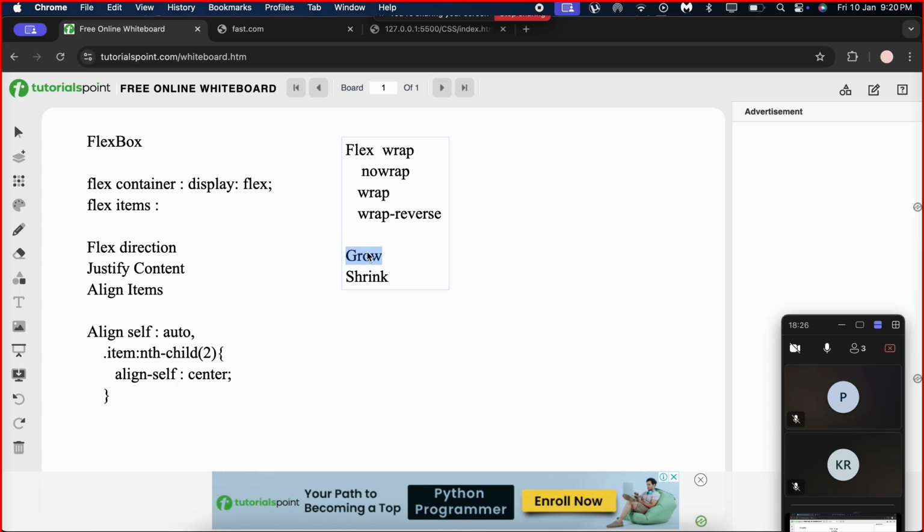Okay, there is one more, flex-basis. Flex-basis defines the initial size of an item before growing. These are the three things: flex-basis, flex-grow, and flex-shrink. Basically, these properties allow you to control the size of the flex items.